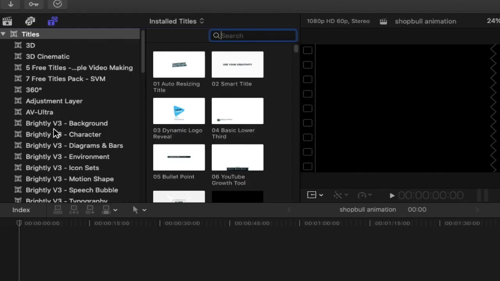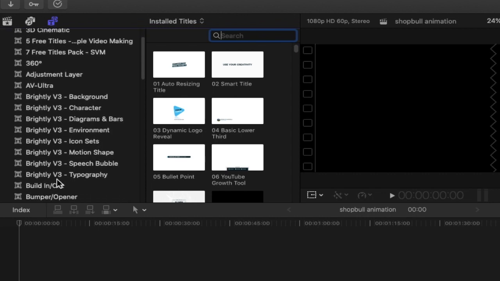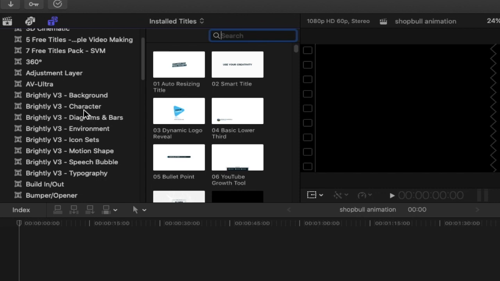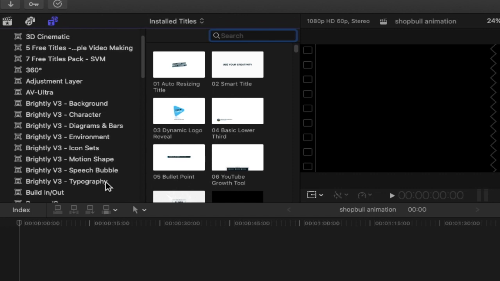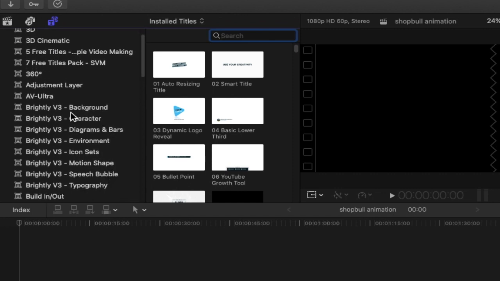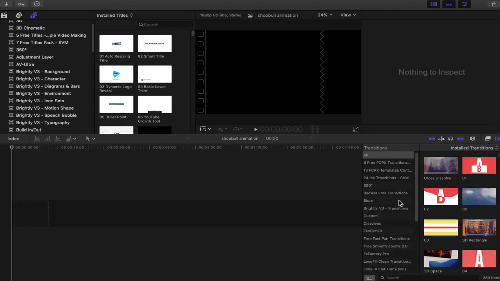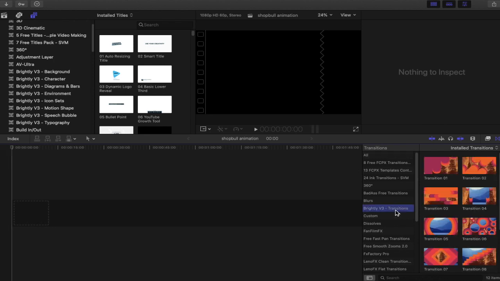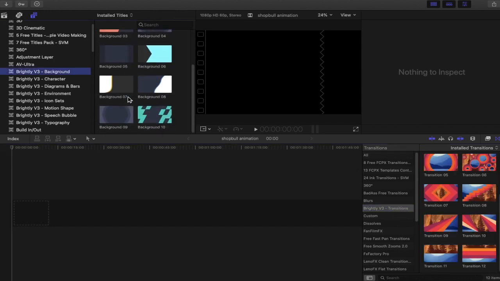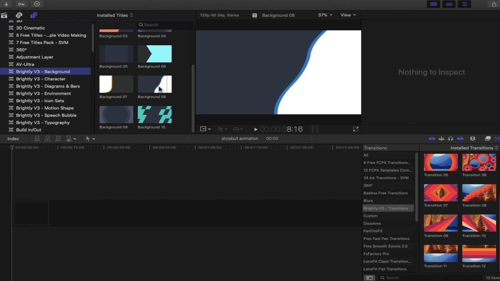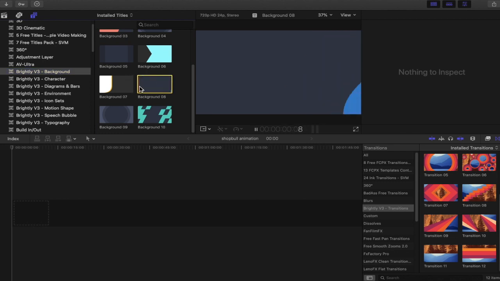So we can see that in the titles section, you can see the brightly elements right here. These are animations. You have backgrounds, characters, diagrams and bars, environment, icon sets, motion shapes, speech bubbles, typography, and that is absolutely amazing. They're available with this plugin. These are the elements that you can find and use and drop in straight away. But not only that, if you go into your transitions panel, you will also see more brightly transitions right here. A background is something that you would normally use if there's text or an element on screen, so you're basically explaining something on screen. You can preview these by the usual method that I've taught you beforehand. You can click on it, press spacebar.